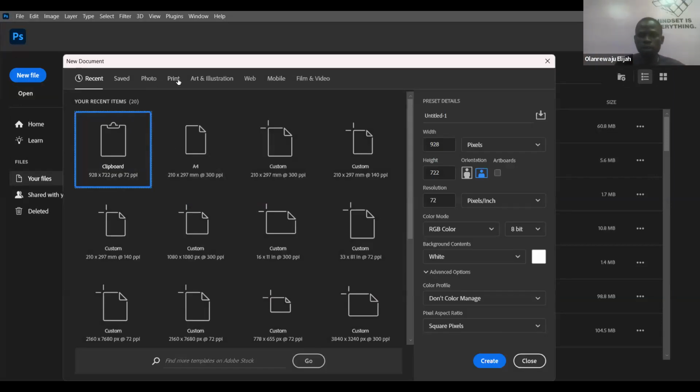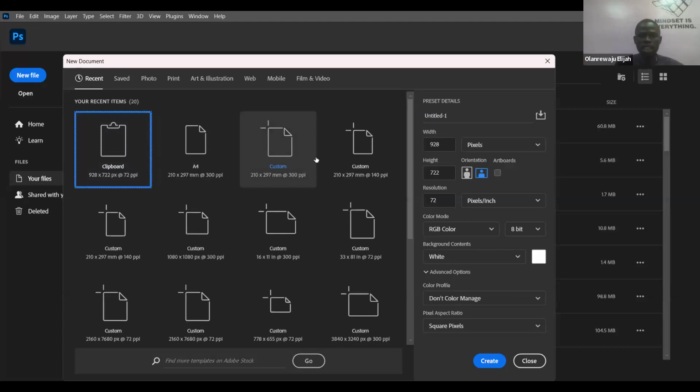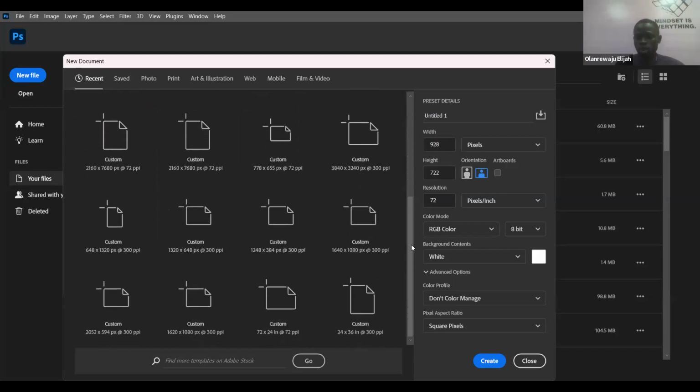So now look at this. There are a lot of predefined dimensions, projects that have already been created by the company that developed the Photoshop software, right? So if you look at this Recent, it means these are the dimensions that I've worked with, right? 928 by 722. I've worked with A4, I've worked with 210 by 297. So these are the dimensions of projects that I've worked on, right?